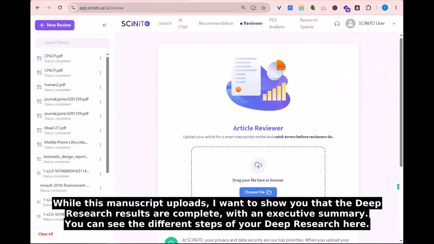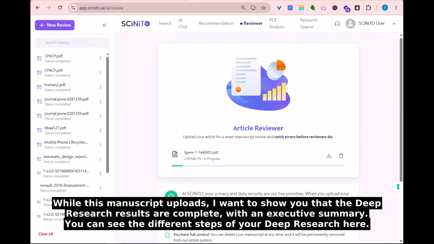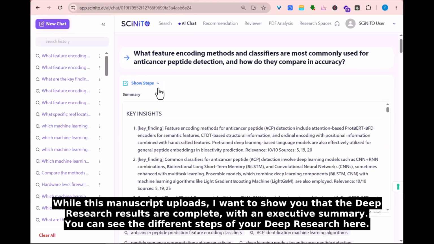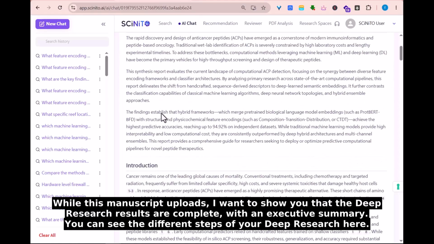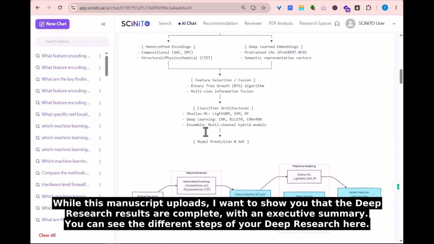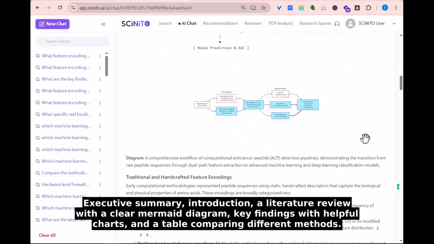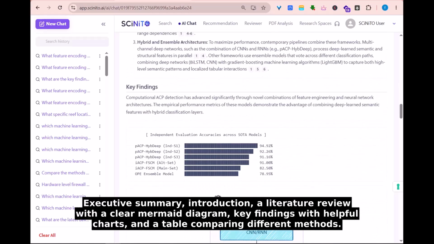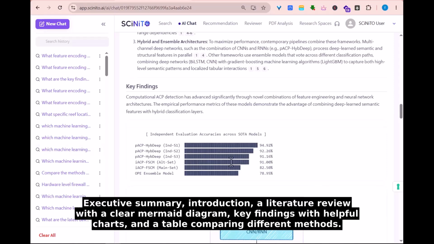While this manuscript uploads, I want to show you that the deep research results are complete with an executive summary. You can see the different steps of your deep research here. Executive Summary. Introduction. A literature review with a clear mermaid diagram, key findings with helpful charts, and a table comparing different methods.